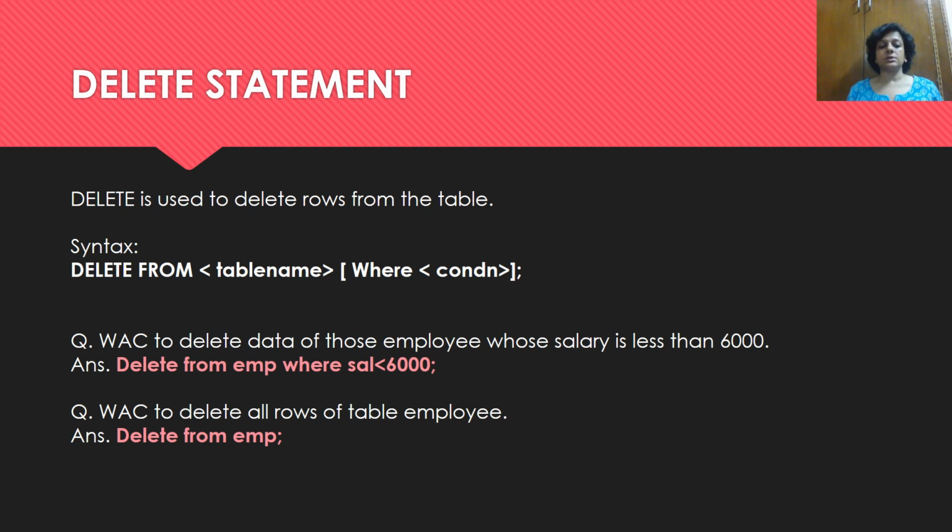Delete statement. Delete is used to delete rows from the table. You can view the syntax of this command on the screen. Delete from is a keyword which is followed by a table name, and the where condition is optional. If we don't give the where condition, it will delete all the rows of the table.